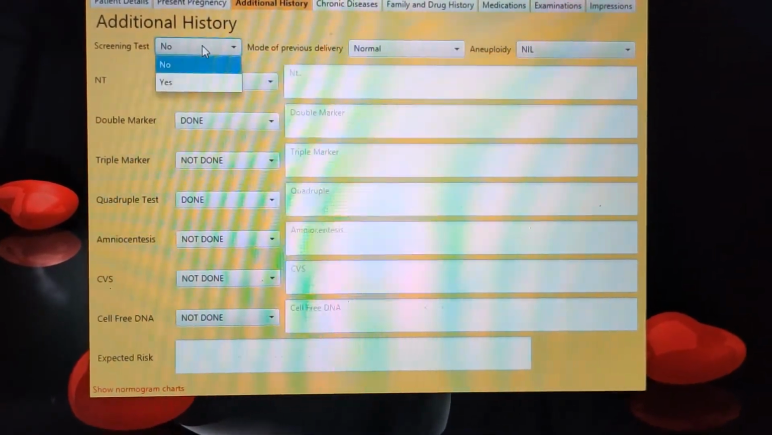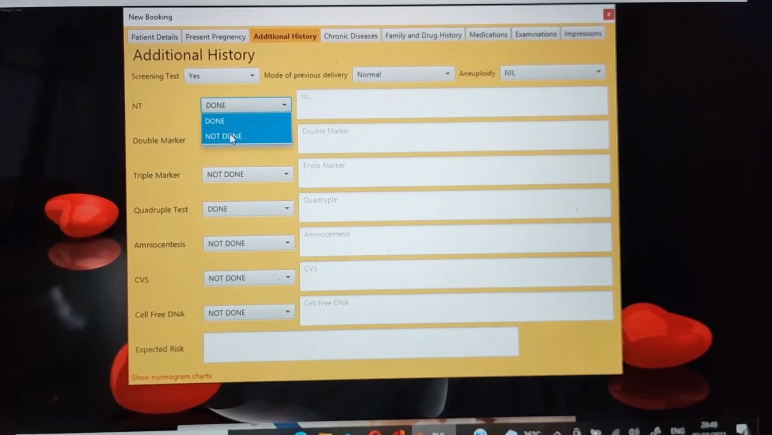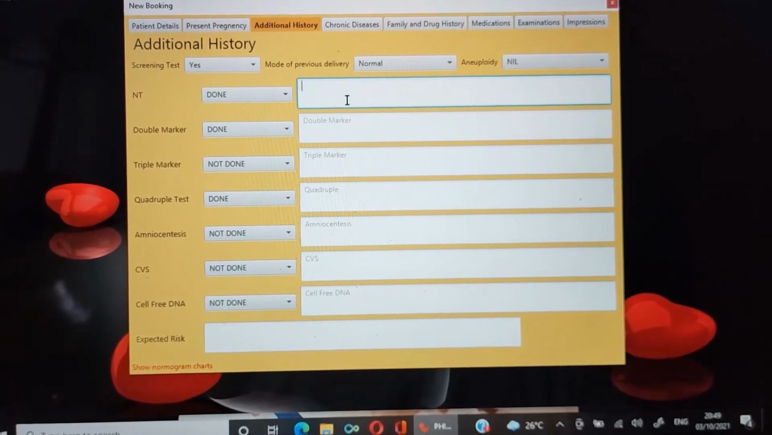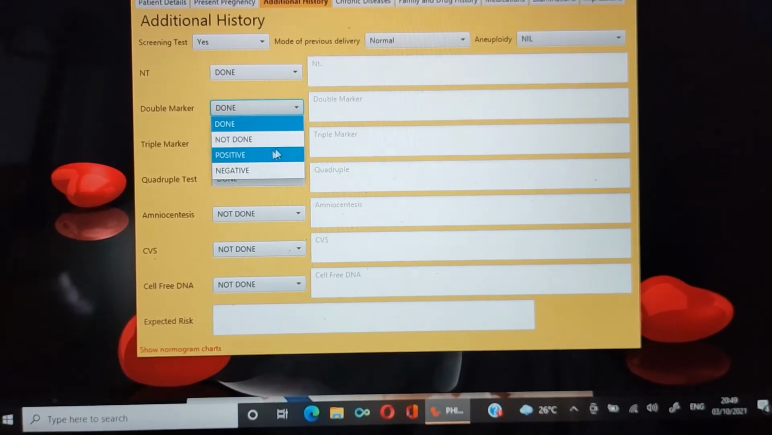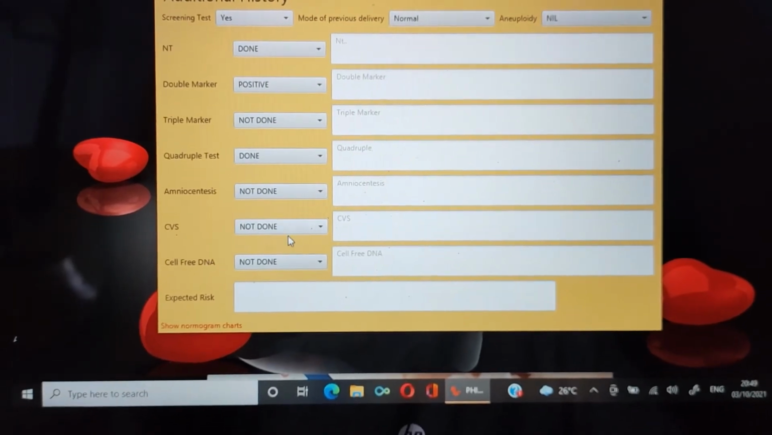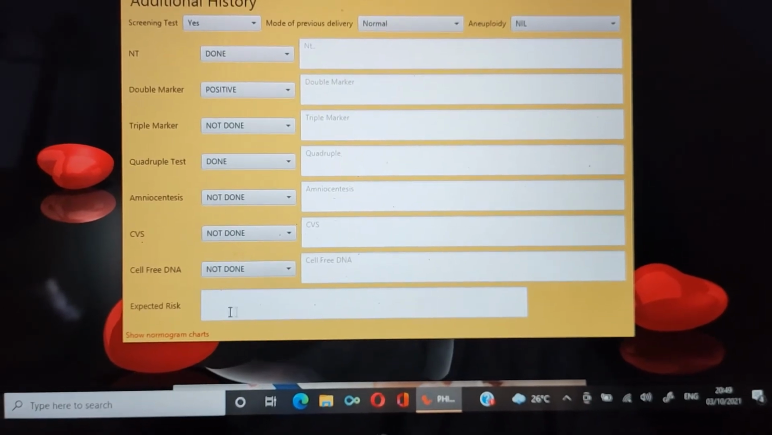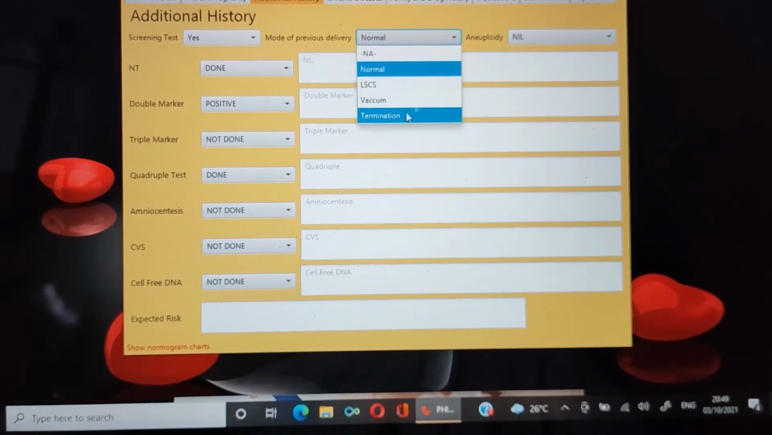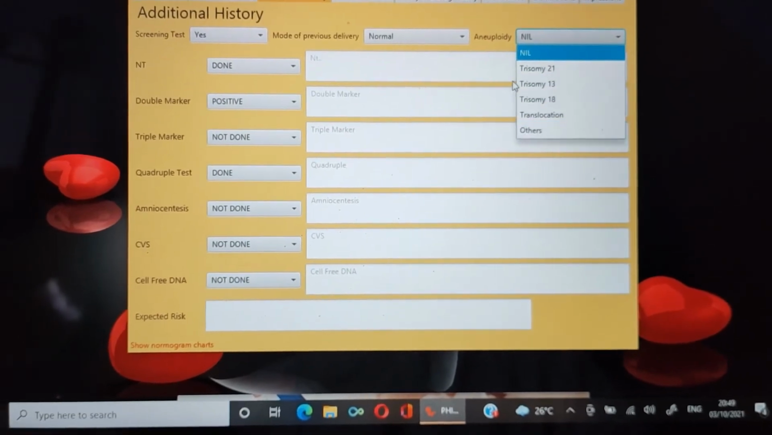Then the additional history: screening index done or not, yes. NT scan done or not, yes. Then NT thickness size and nasal bone seen or not. Double marker test done or not, positive or negative. If it is positive, you can write the comments. Triple marker not done, amniocentesis, cell-free DNA, and expected risk if you want to type, and the mode of previous delivery, either cesarean, vacuum, germination, any previous history of aneuploidy in the first sibling, second sibling, etc.